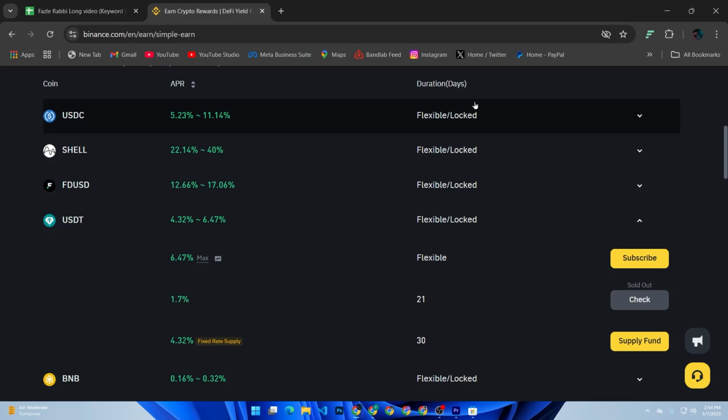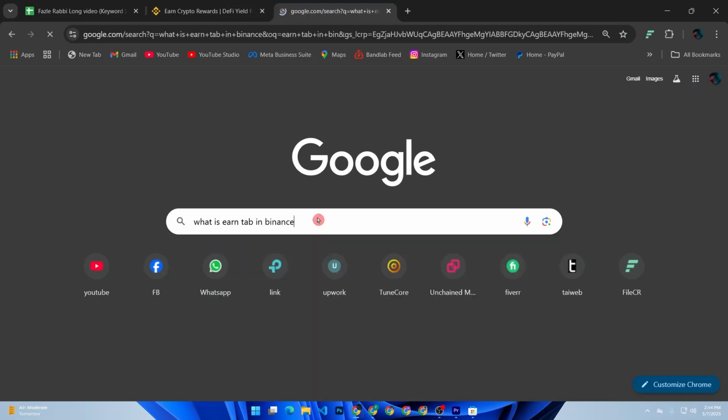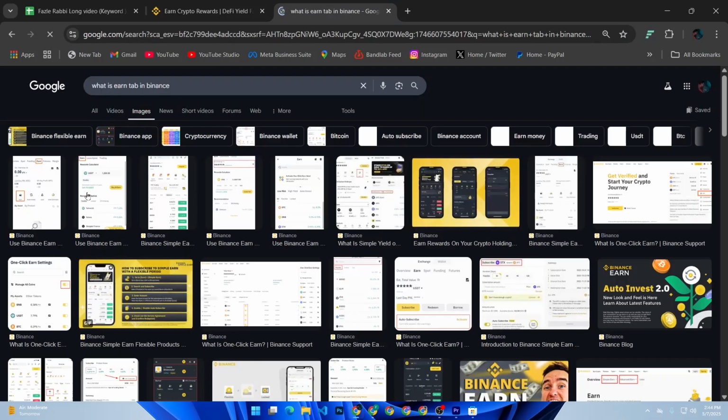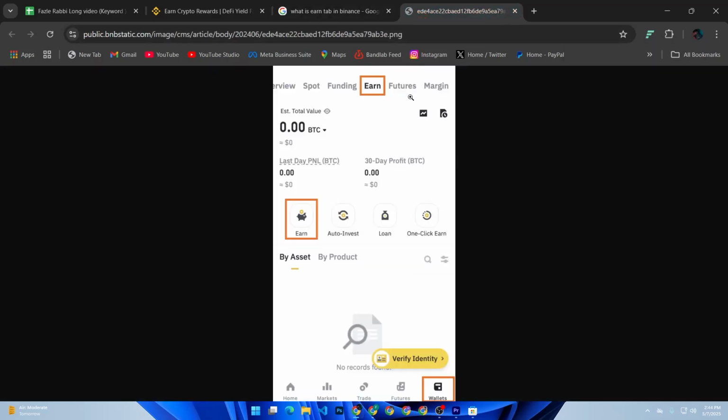Using Binance on mobile, here's how to find Simple Earn. Open the Binance app, then click Earn from wallets to view your funds and track your interest. Same rewards, same control, just in your pocket.